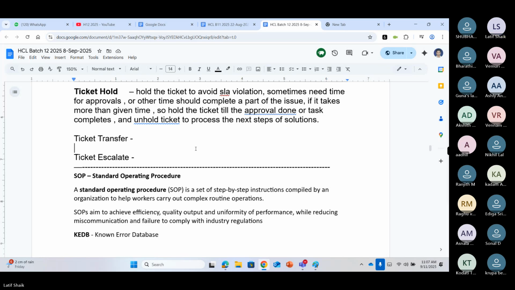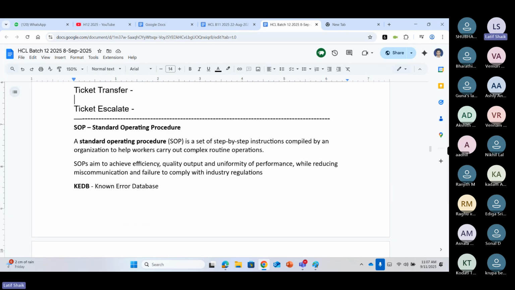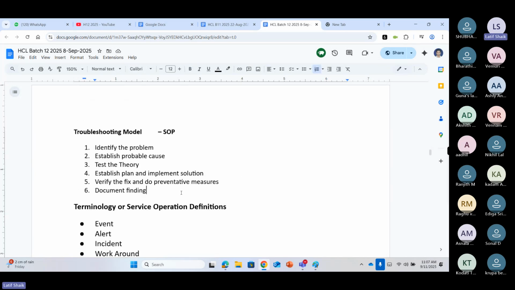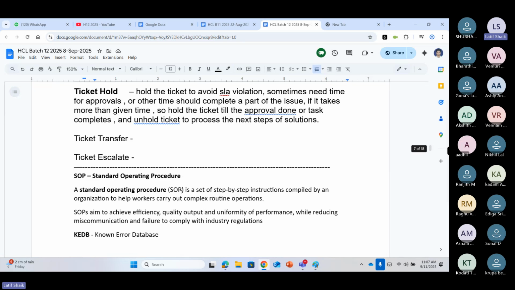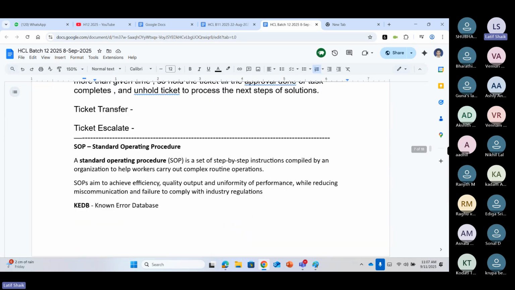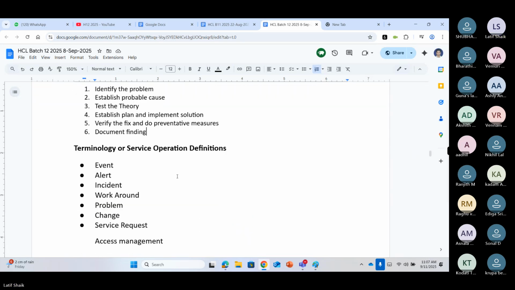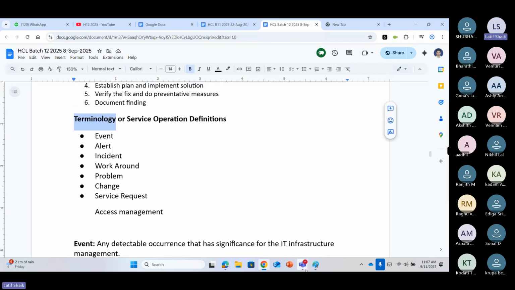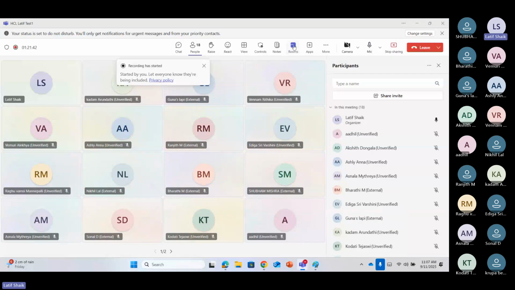Okay. These are all things we discussed yesterday. In case someone is missing or not understanding, I just repeated it. We are going to discuss these terminologies after this, and there are some more things also.